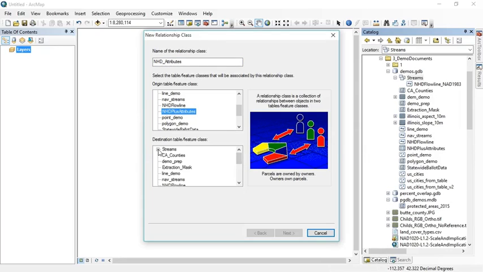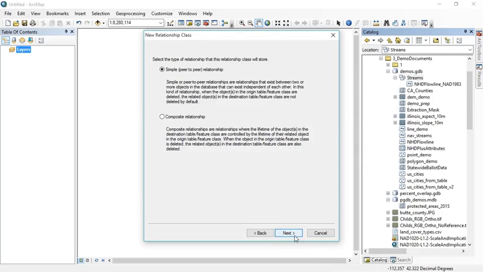And then let's just use that streams data we just had. So I'll choose NHD flowline and I'll click next. So this is what we would do even in ArcMap. We'd choose the data that we're joining from and the data that we're joining to. And then we'll go next. And we have some options here. Basically, it's saying, are the data independent of each other? If I delete attributes in the NHD plus attributes, should I also delete the corresponding records in the feature class? In this case, we're going to say no, they're independent of each other, and we'll use the simple relationship.